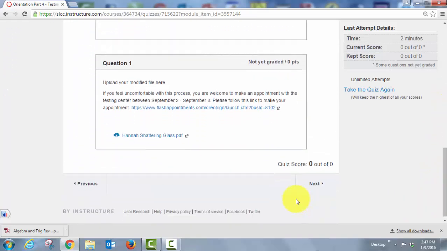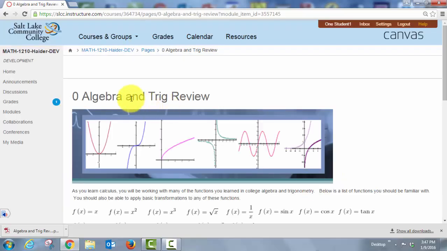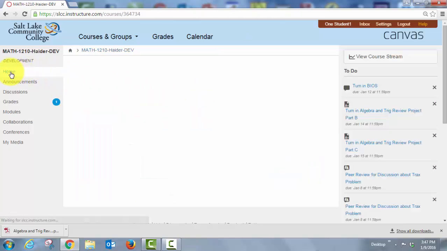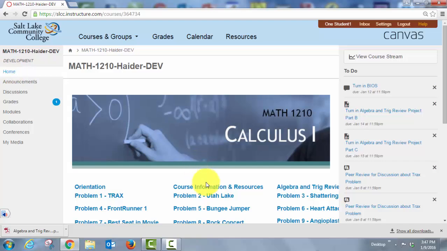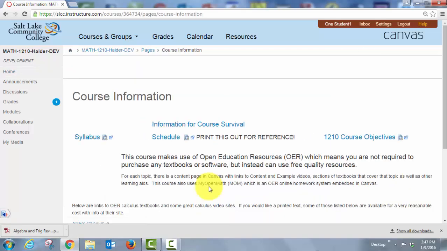Okay, so after we're done with the orientation, then I can click next, and it takes me to the next thing I'm supposed to do, which is the Algebra and Trig review. I'm actually going to click back to the home screen, however, because I want to show you that right here in the middle is course information and resources, and that's really an important part of the orientation too.